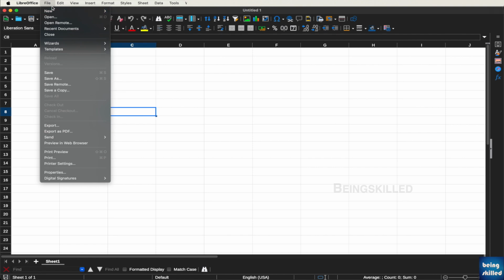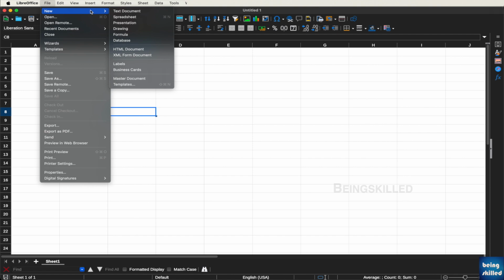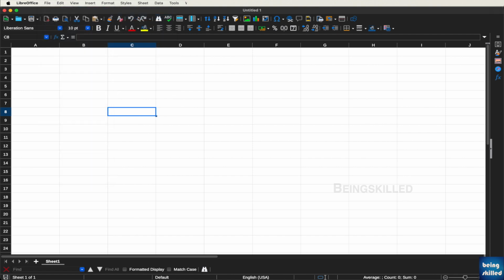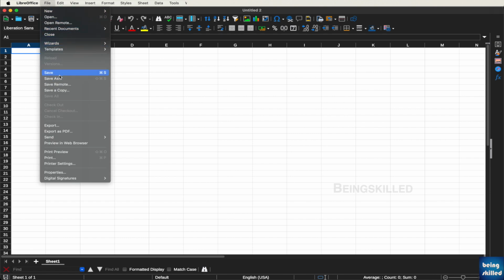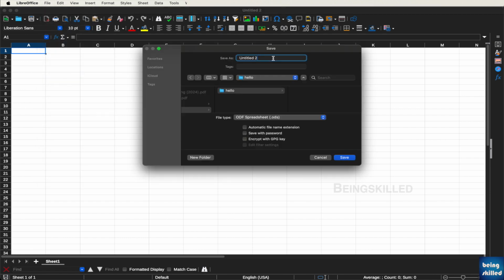For example, if you go to File, New, Text Document, here you have to go to Spreadsheet because Calc works with spreadsheets. This has created a new spreadsheet document, and if you save it, then you can choose your desired location where you want to save the document, and then choose the name that you want to save the file as.